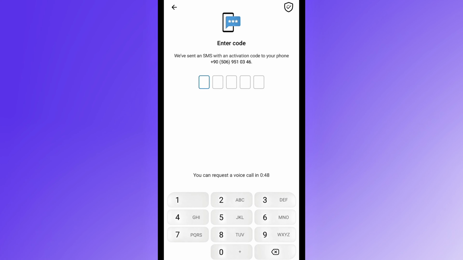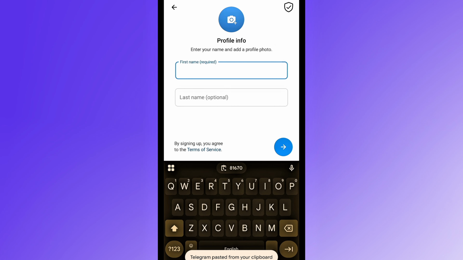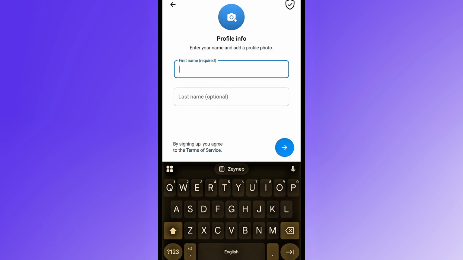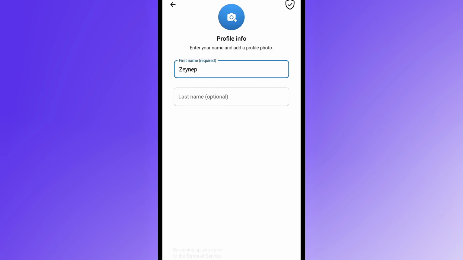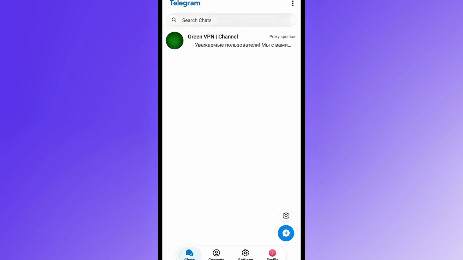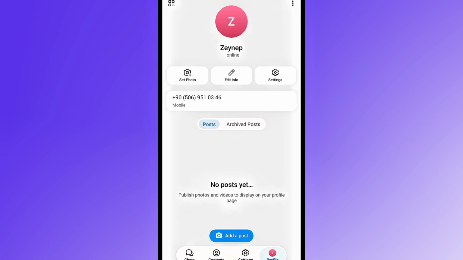In today's video, I'm going to show you a simple method to create a Telegram account using an online number. If you want to create Telegram accounts easily, then this video is going to be very helpful for you, so make sure you watch the video until the end. As you can see on the screen, I have already created a Telegram account using a Turkish number with a very simple method. You can also do the same by following the steps shown in this video.